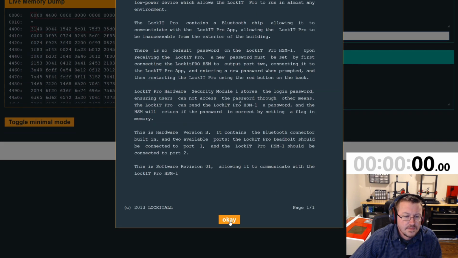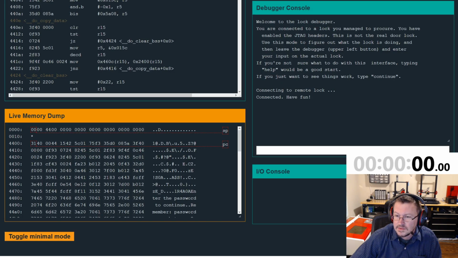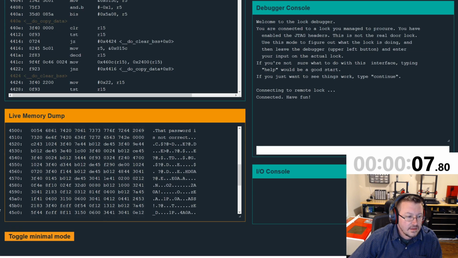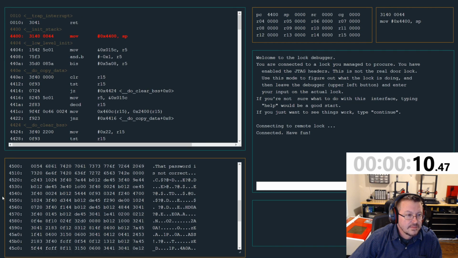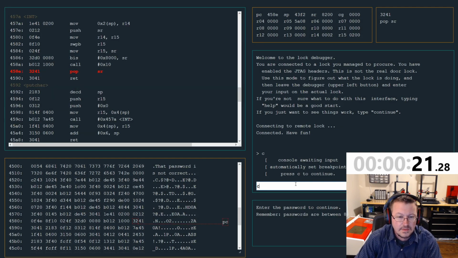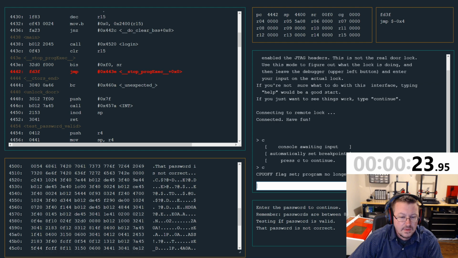It has a Bluetooth connector. Okay, I'm going to start the timer. So I don't see a check password, but I see a test password valid. I don't know if that's for entering it the first time or if that's for confirming. I just ran through it, and the text comes up that says testing if password is valid. So there's an additional check in here.